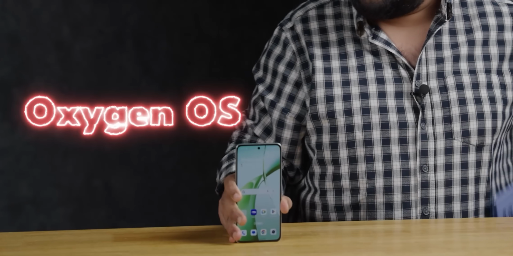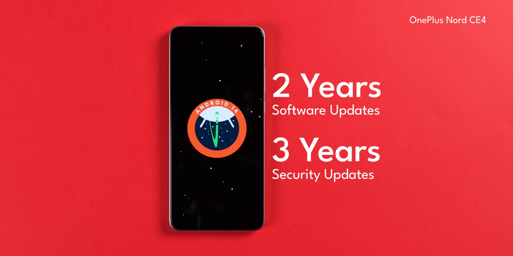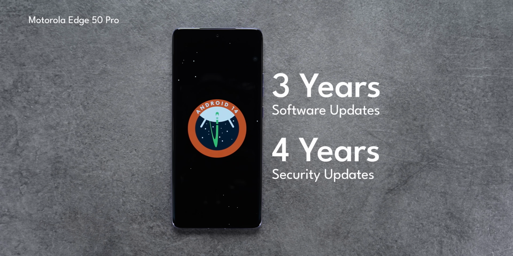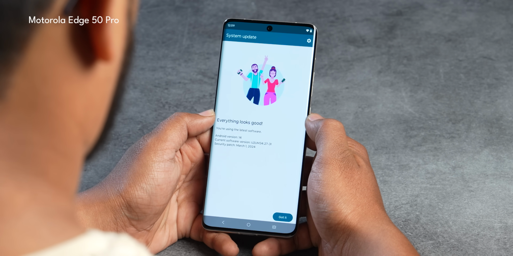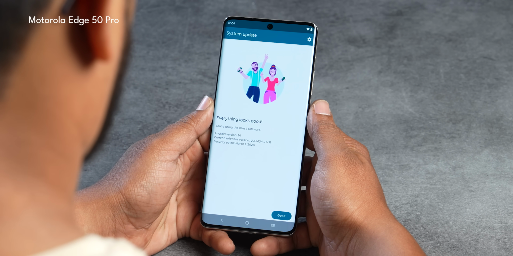Now it's Oxygen OS versus Hello UI, both of which run on Android 14. OnePlus promises 2 plus 3 years of OS updates, Motorola promises 3 plus 4. But you know it, I know it, Motorola hasn't been very good with software updates and hasn't given timely updates, so we'll have to wait and watch if it does that for the Edge 50 Pro. They did promise us that they will.